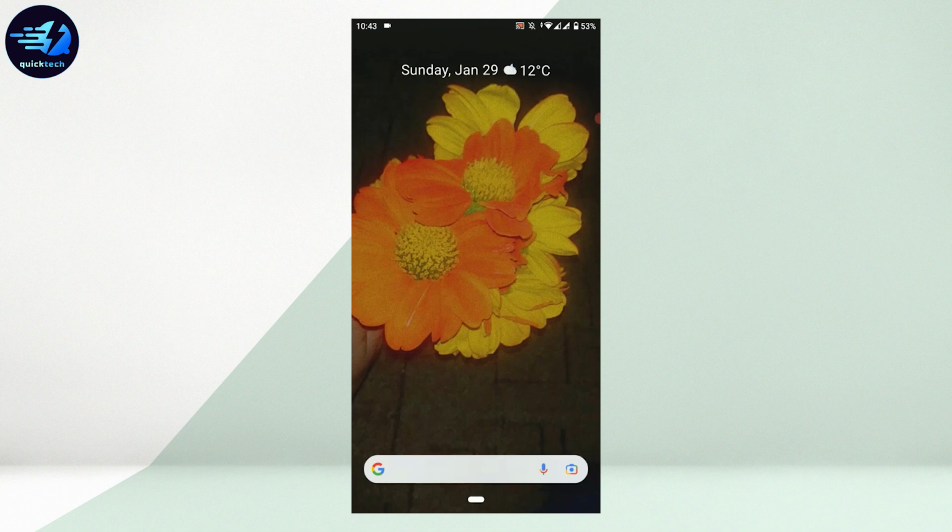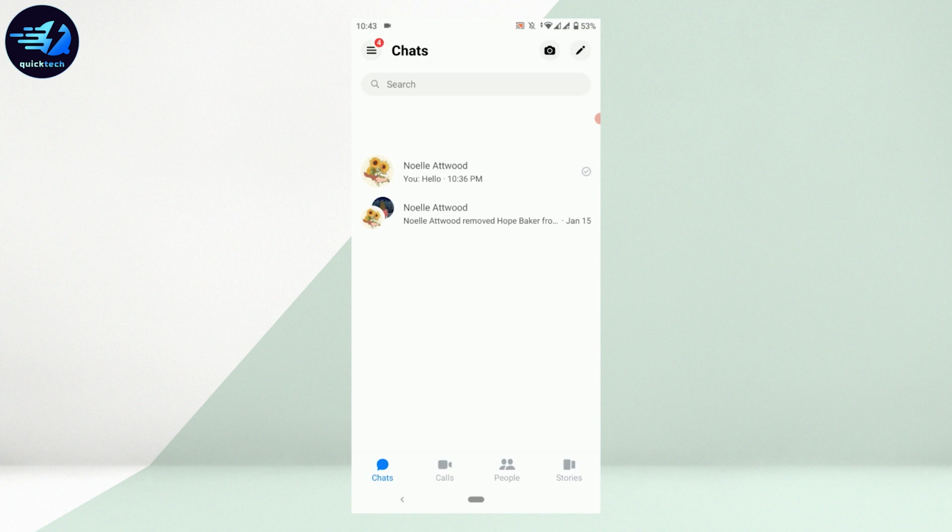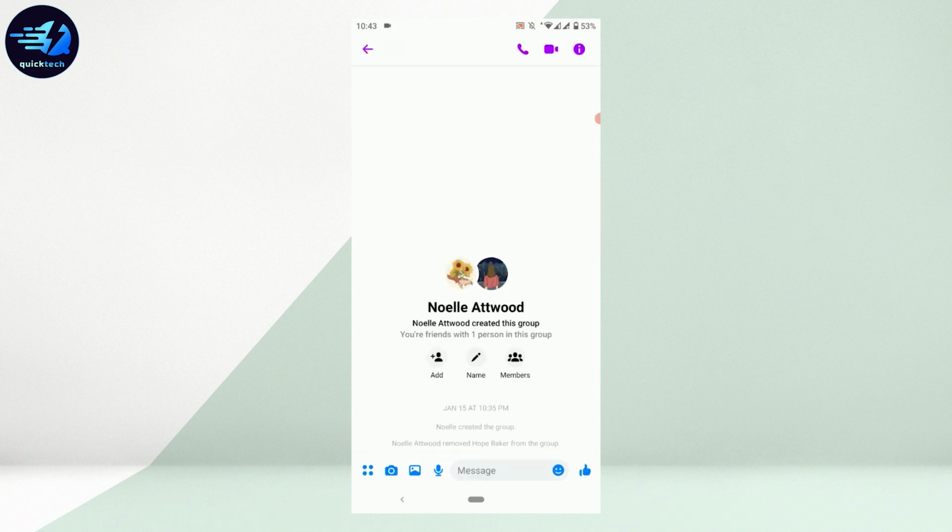Today for this video of Quick Tech, I will be showing you how to leave a group in Messenger. Now to do that, open the Messenger application. Once you open the Messenger chat, you need to tap open the group that you want to leave the conversation from. Tap open that group. Here in this group, you are currently added.